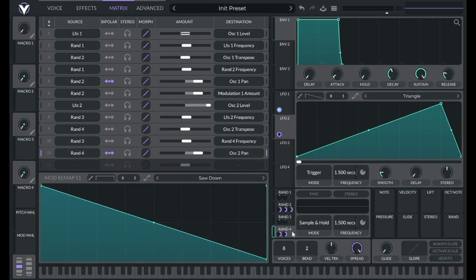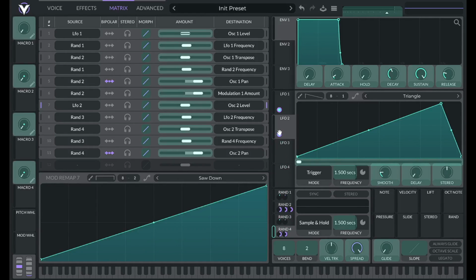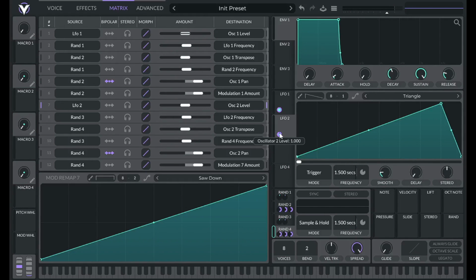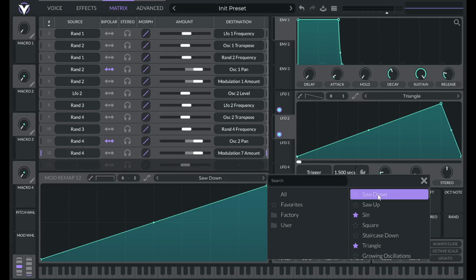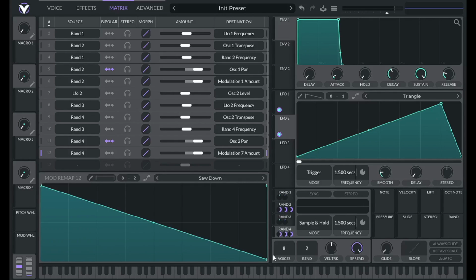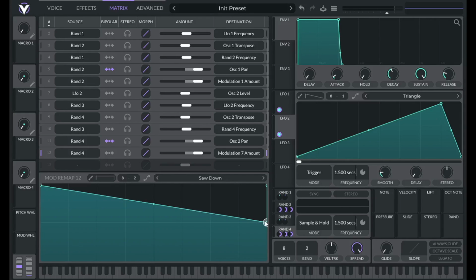Then I'm going to drag over random 4 to LFO2's modulation amount. Remember, this is modulation for oscillator 2's level. And then, let's see, I'll go to this. This is random 4 modulating this amount here. And I have to do two things now. So I got to reverse it by going saw down. And then I want to prevent there from being inaudible notes. I'm going to raise the floor here to 50%.